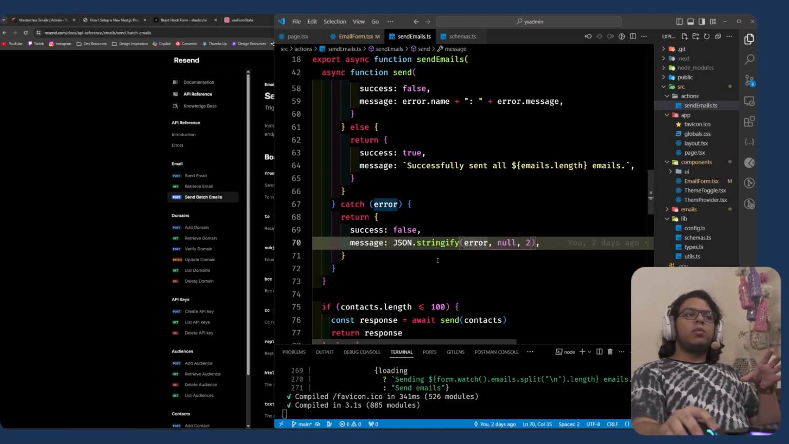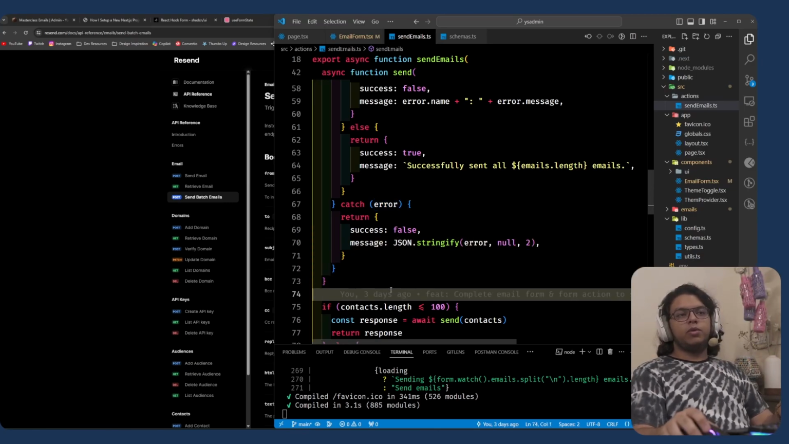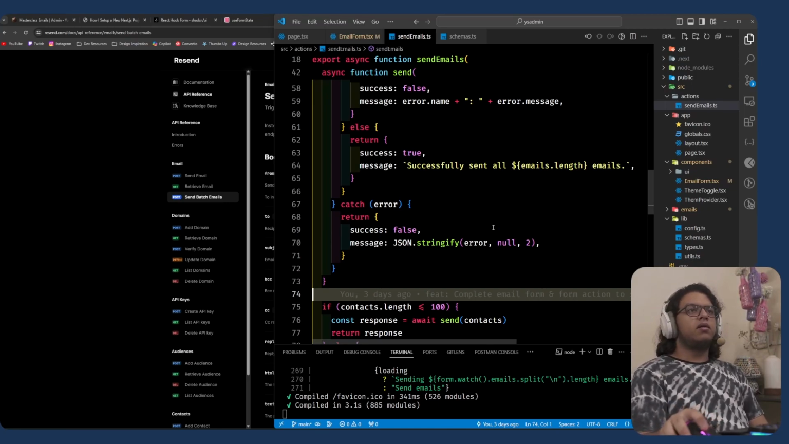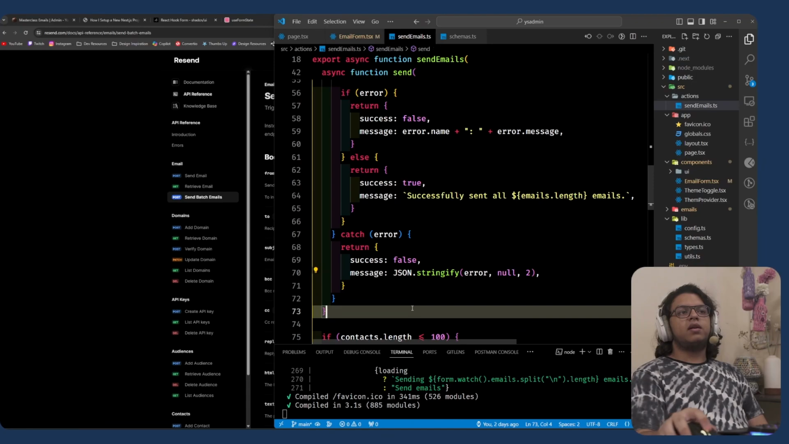In the catch block, I'm just going to catch the error and JSON stringify the error. This is probably not best practice in a production app, but since this is more like a tool that I'm going to be using, I think this is fine. It's going to be rare that this API call actually fails and we trigger this catch block. So in those rare cases, I would like to know the exact complete extent of the error.